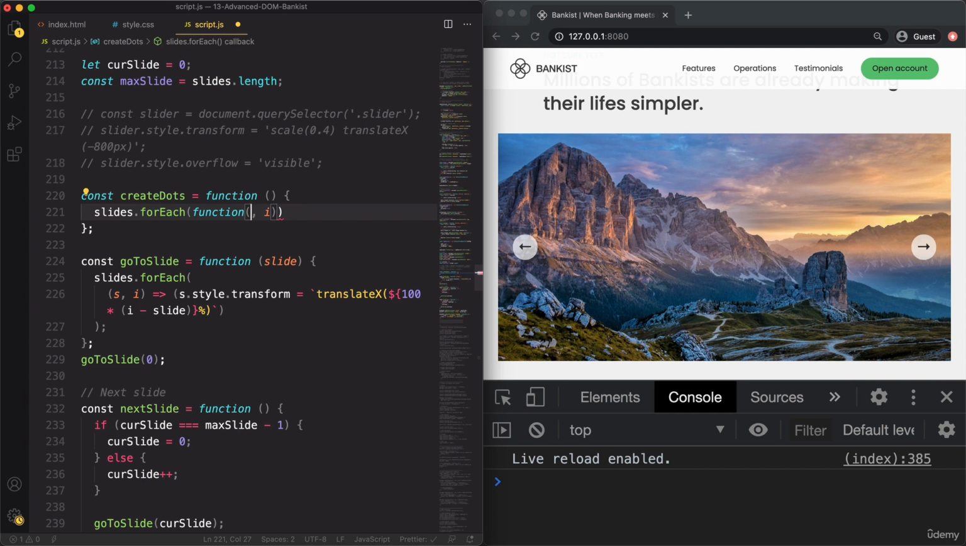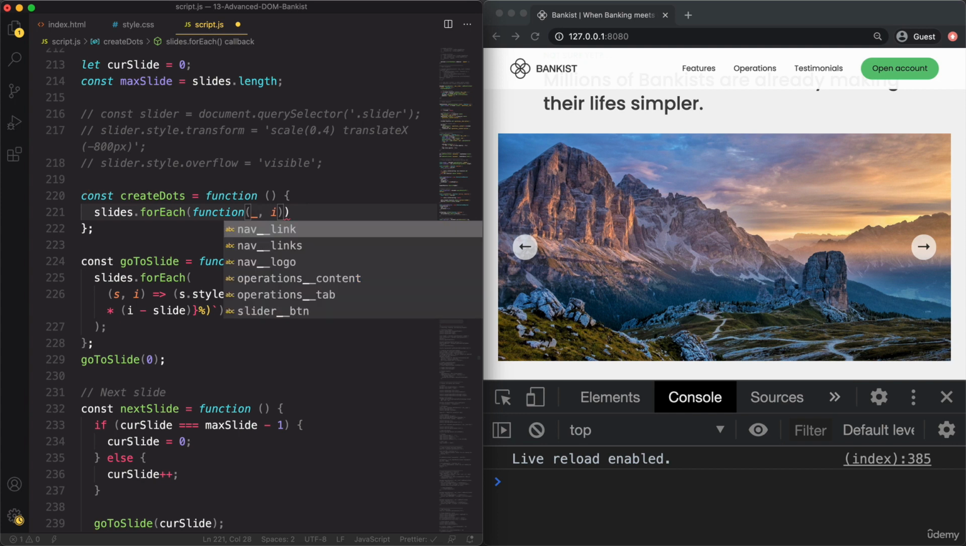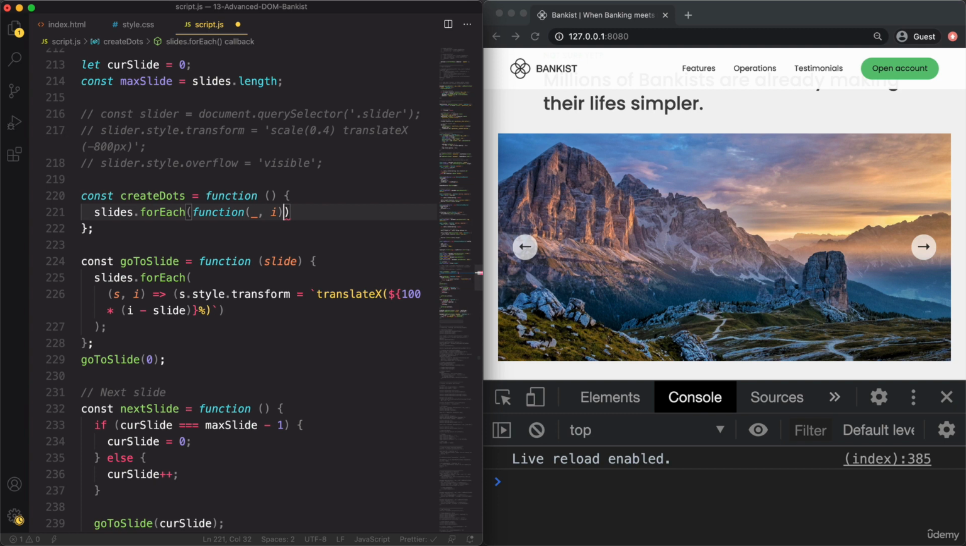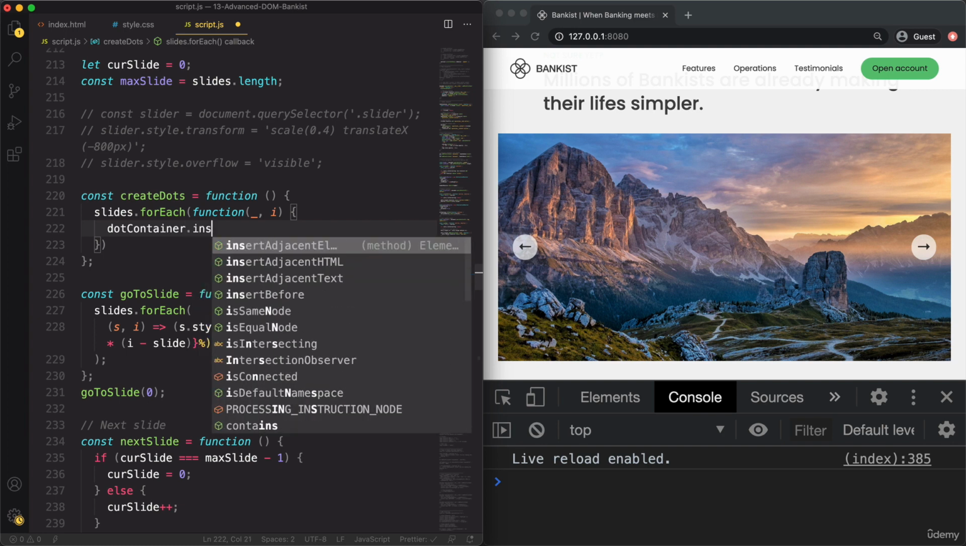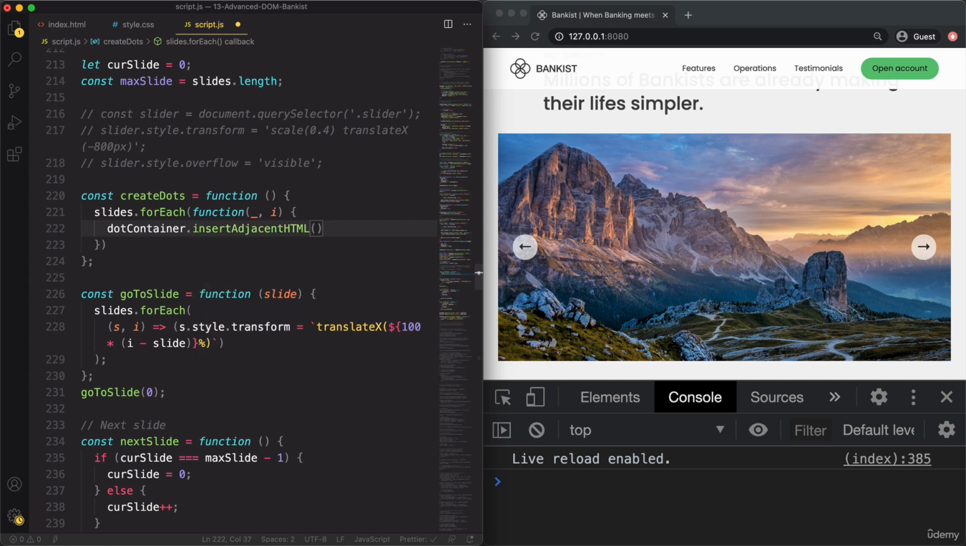So missing the function keyword here. And actually, since we're not interested in the slides, we can again use this convention of the throwaway variable, so a variable that we don't even need. And so let's now say dotContainer.insertAdjacentHTML. So as I mentioned, this is my favorite way of creating HTML elements. And so let's say beforeend. So basically adding it as the last child always.